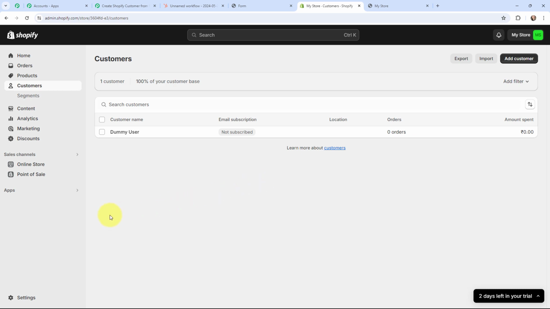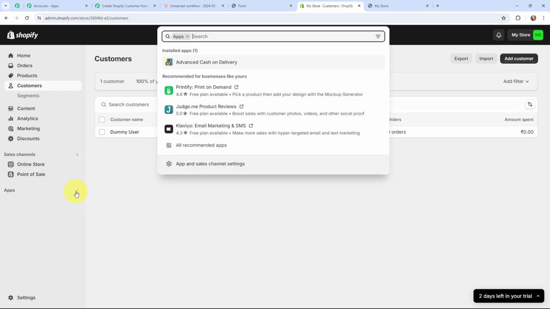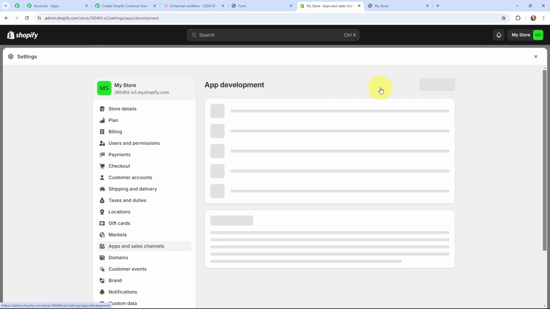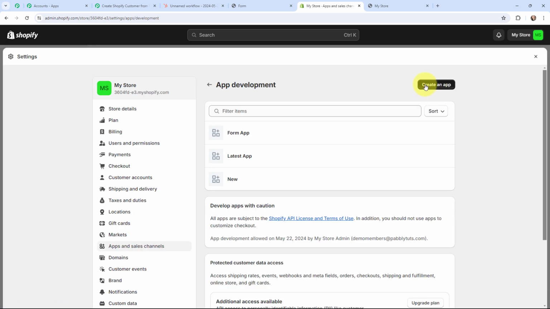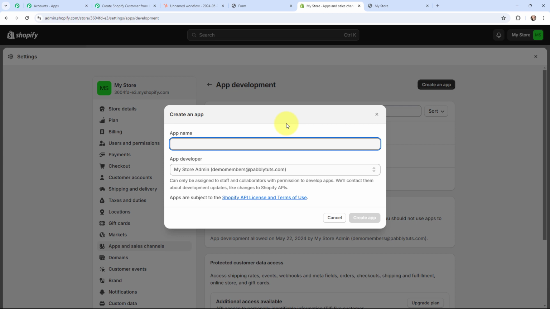This here is my Shopify account. Over here, I will go to apps, and in apps, I will go to app and sales channel settings. And over here, I'm going to click on develop apps. And now I'm going to click on create an app. Let's say I'm going to give the app name as HubSpot form. And now I'm going to click on create app.